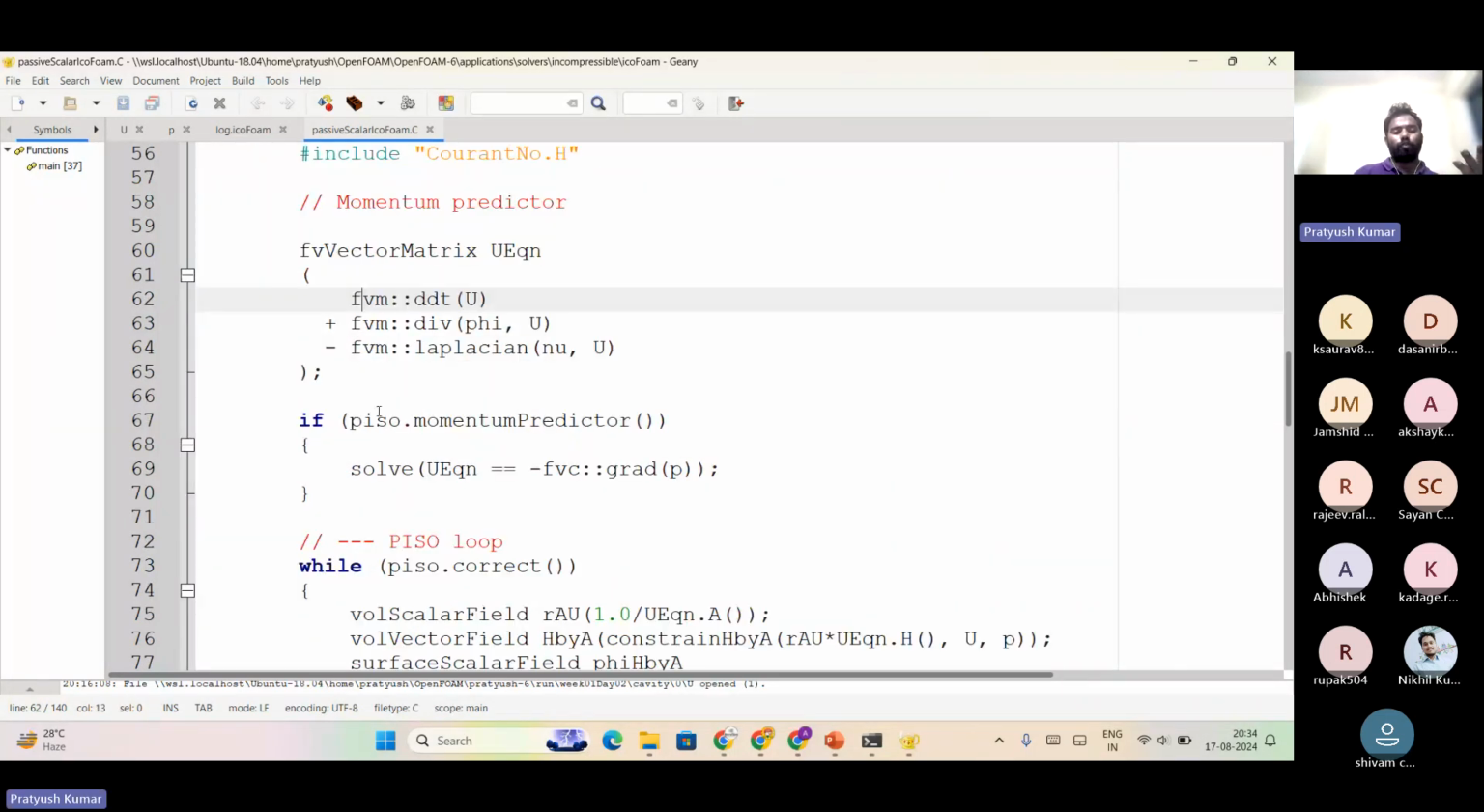And after, when you go to solve the equations, we are adding this gradient P as a source term to find out the unknown values from the created matrix, that is the U equations. So that is why we are taking this fvc grad P as a source term in this algebraic equation that we are defining. So that is the difference between the FVM method and the FVC method.